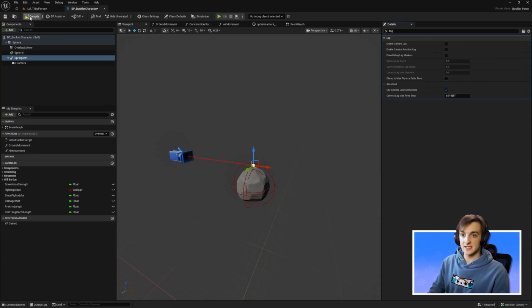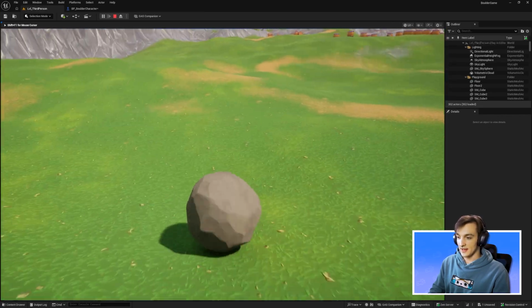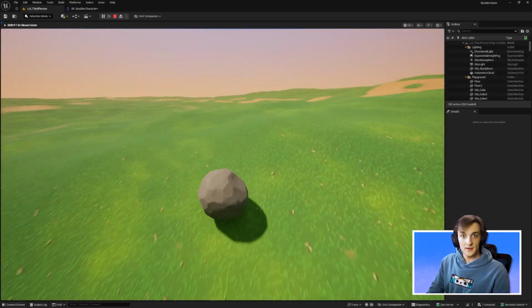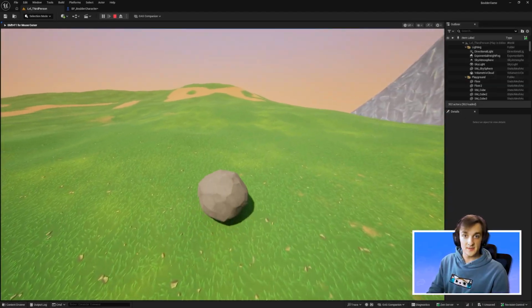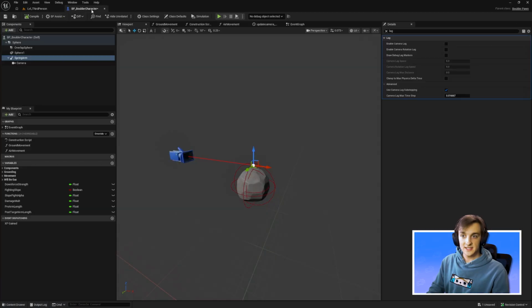So I'm going to turn these off to show you what it looks like. And right now it feels very rigid, not really dynamic at all. Might be good for more of an FPS game where you need to be really accurate, but for something a little bit more chill like my game, I want to change that. I want to make it a lot more weighty. So I can just enable camera lag, and then I get some new settings.